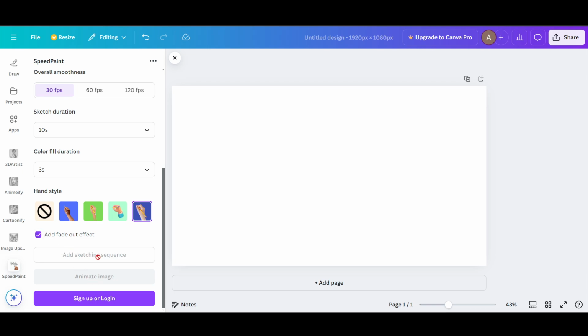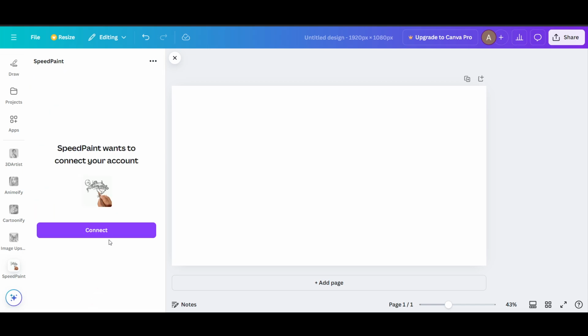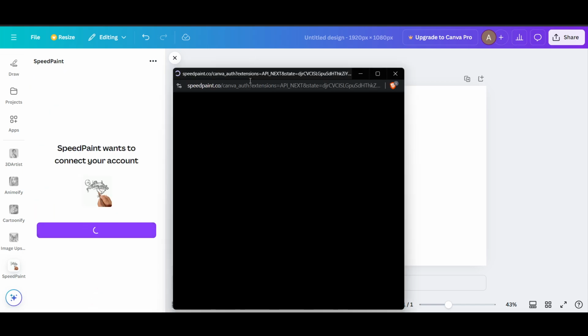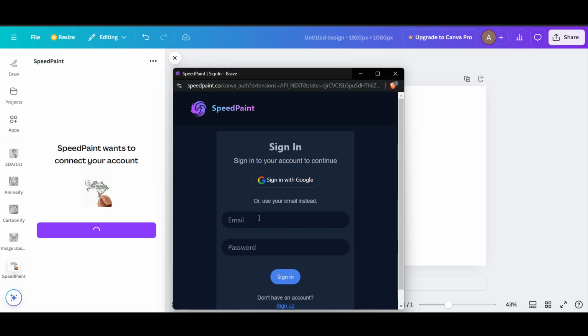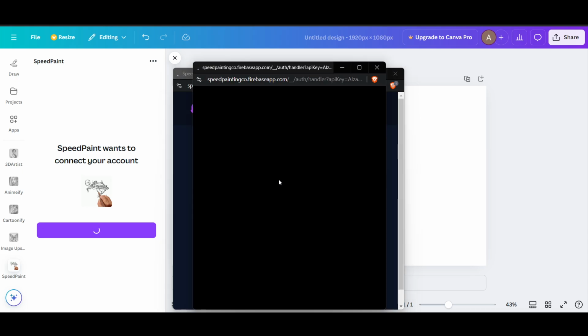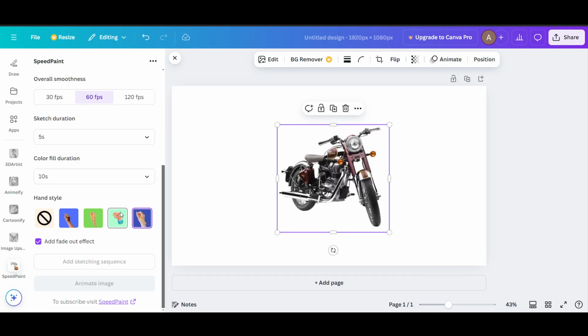Right, once we have added everything here, we have to click on sign up or login if you didn't do this. So let's just go and click on connect. Now here they will ask for our email address. I will just use my Google account here, and then you can just go and click on animate image.